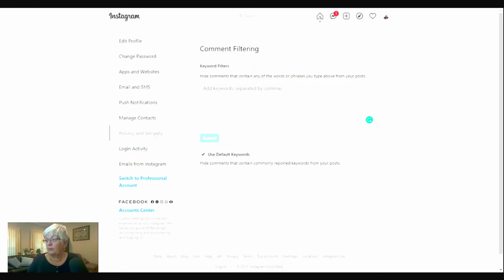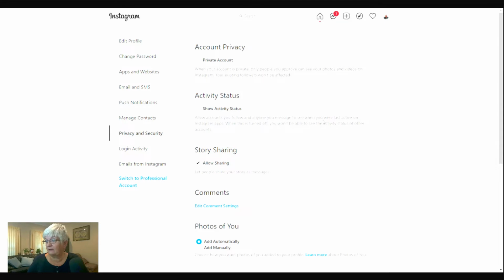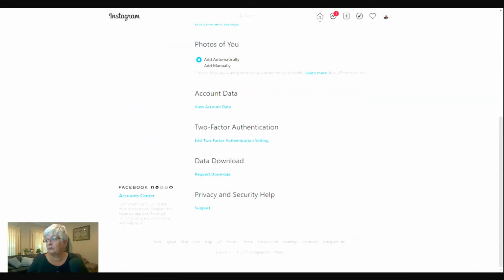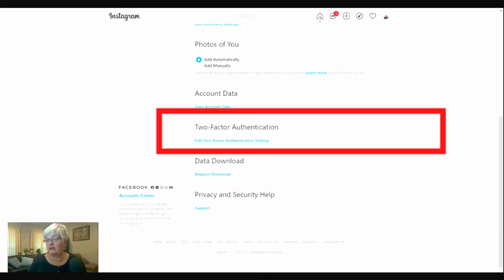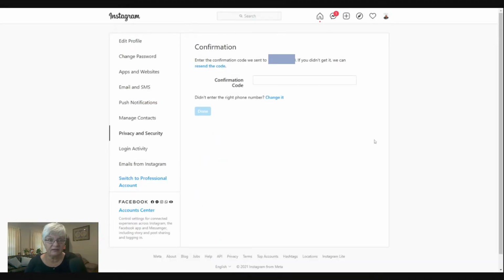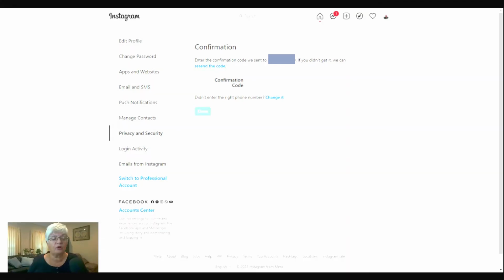Now let's go back to privacy and settings and continue scrolling down a little bit until we come to maybe the most important part, two-factor authentication. I suggest that you have this set up on every social media platform you are on. I have already set it up. In my case, I used text message. There are some third-party apps you can use for this. I prefer to use text message.